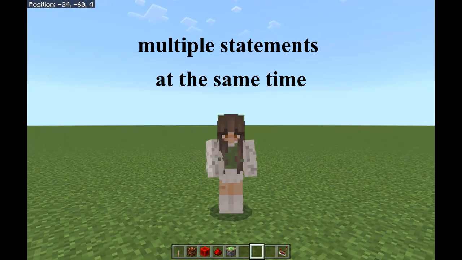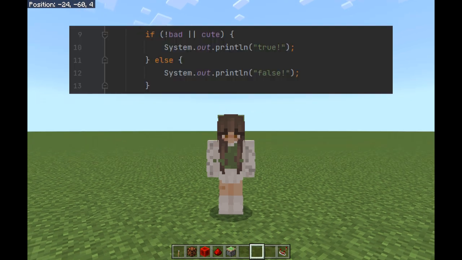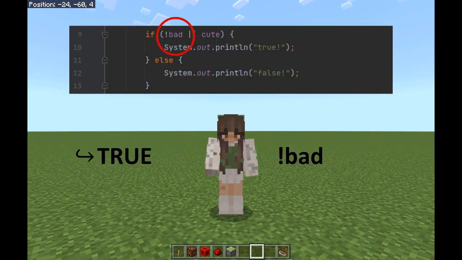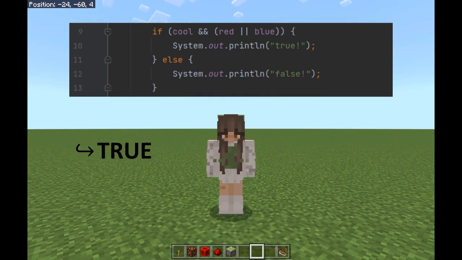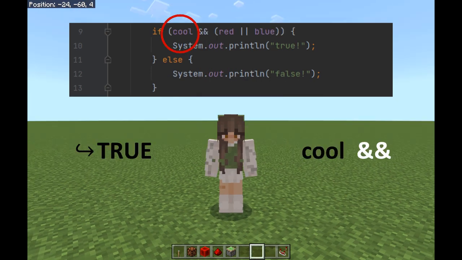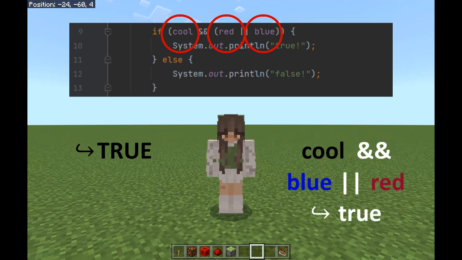You can also use multiple statements at the same time. For example, this will return as true if either not bad or cute is true. This will return as true if it is both cool and either blue or red is true.